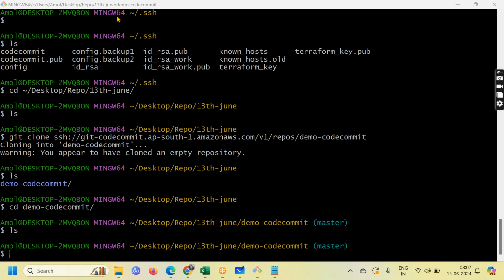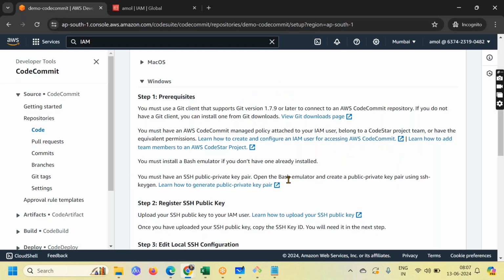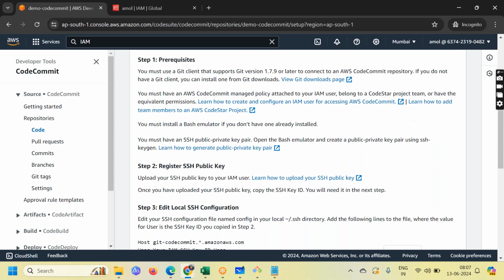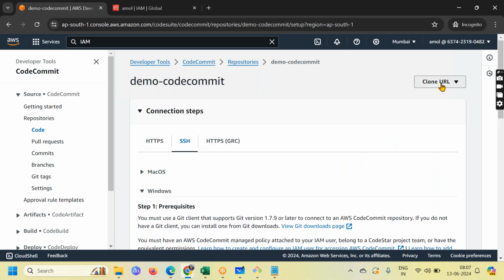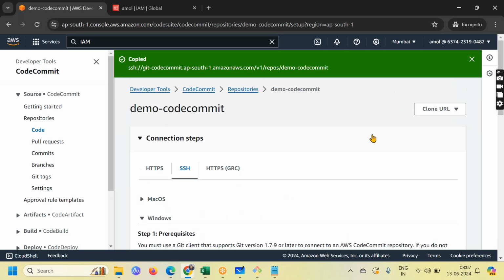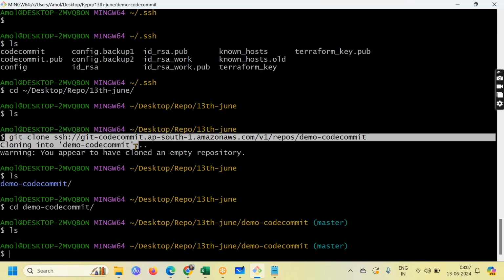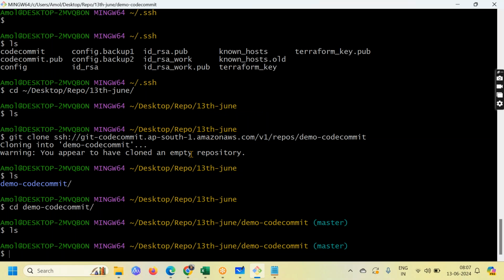So git clone, and after that we need to put the URL, and you can get it either from here on that page itself, or you can always get the URL from here. Just copy your SSH URL. So you have copied that URL, and git clone is the command with which you can say git clone and the URL. Here we are using SSH.